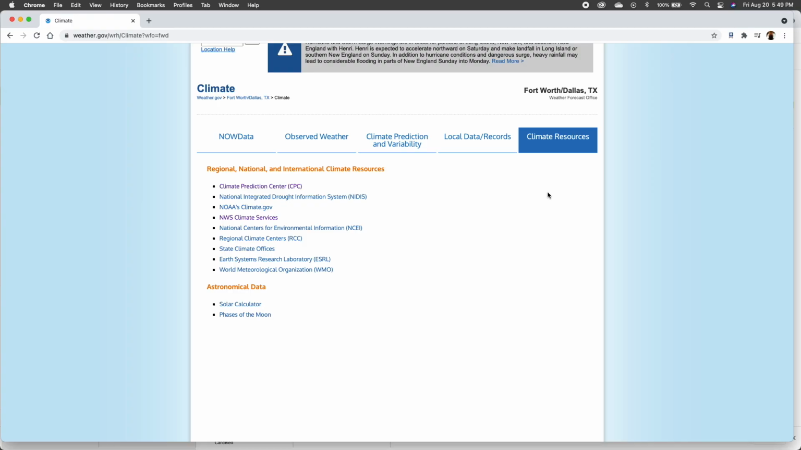Last but not least is the Climate Resources tab. You will find a list of various national, regional, and state climate resource page links. You will also find links to astronomical data calculators.